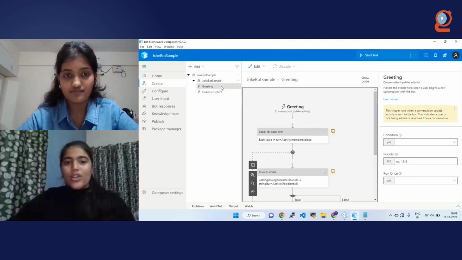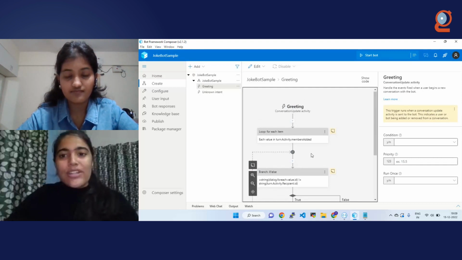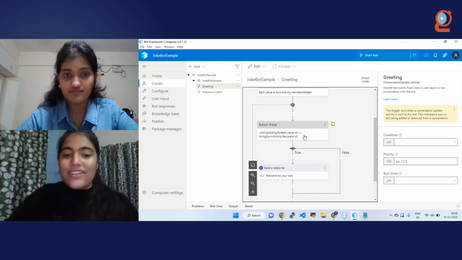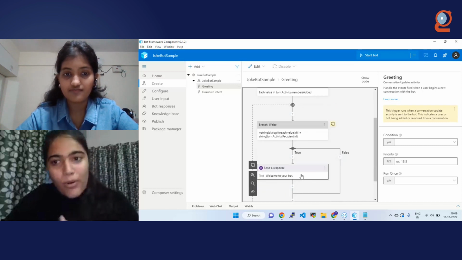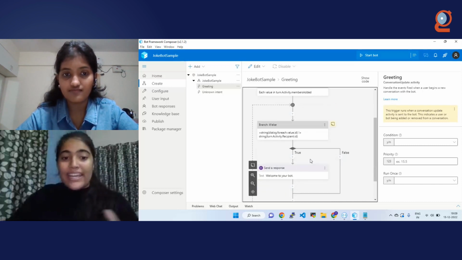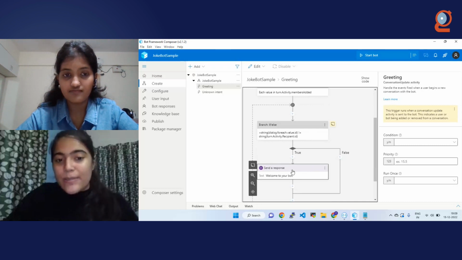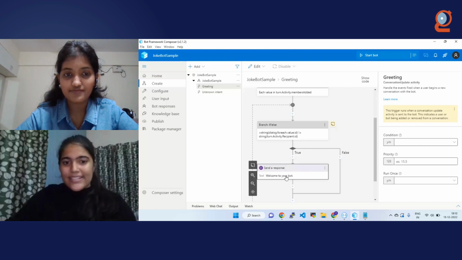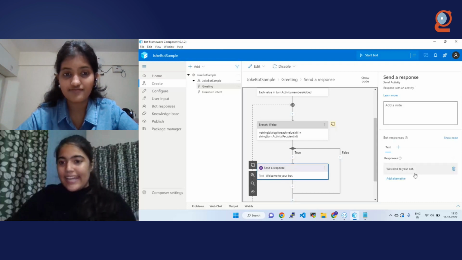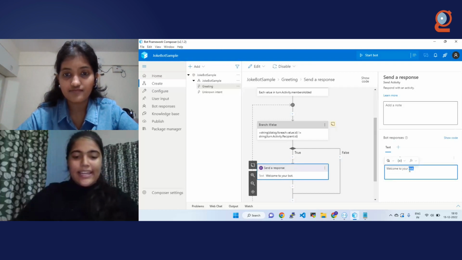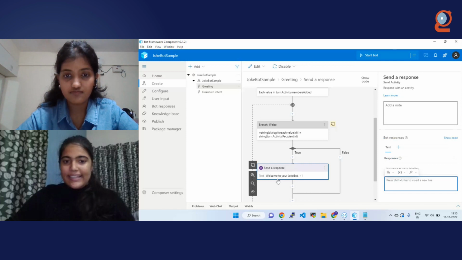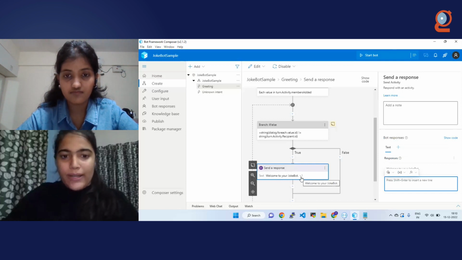Let's go to greeting. So what does the greeting do? As soon as you enter the chatbot, you would have seen that there was a greeting, "Welcome to your joke bot." That is where the actual response of the bot is starting. So let us do one thing. Since it's starting from here, let us edit it and say welcome to your joke bot. Okay, enter. You can see that it's changed. Welcome to your joke bot.